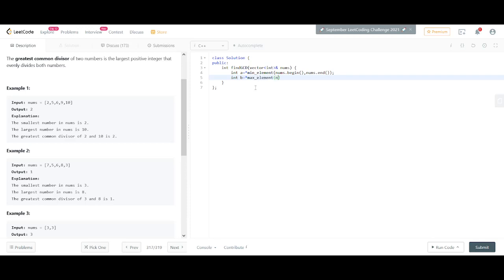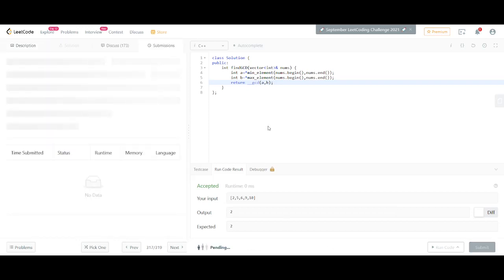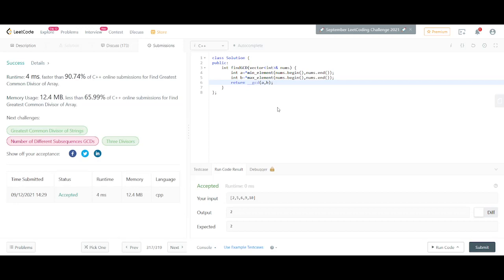Try to do the same thing for this. We will get the maximum element, and then we can simply return GCD of a, b. Submit it, then it's working.